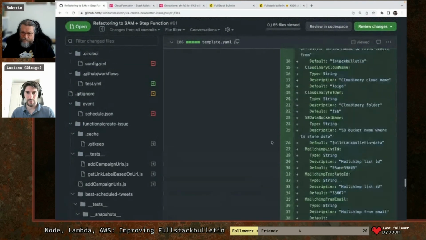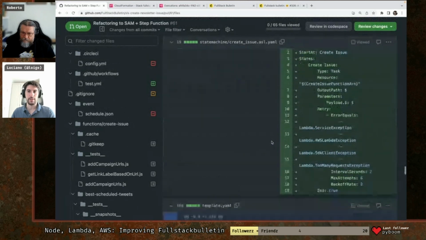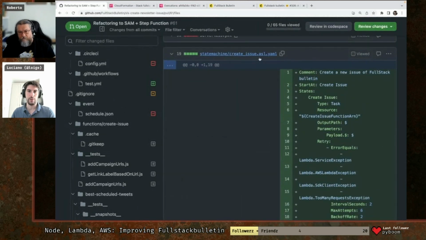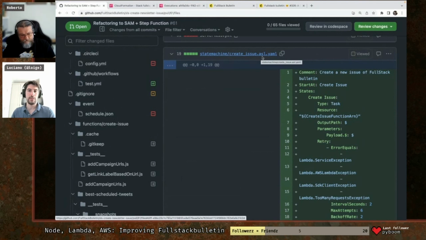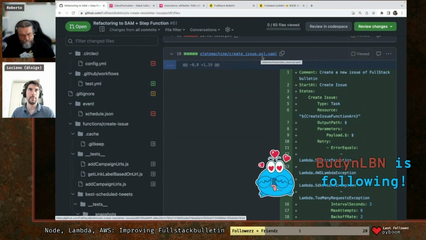And then what else? I think we had the step function here. So a step function uses this language called ASL, which is effectively either a JSON or a YAML.